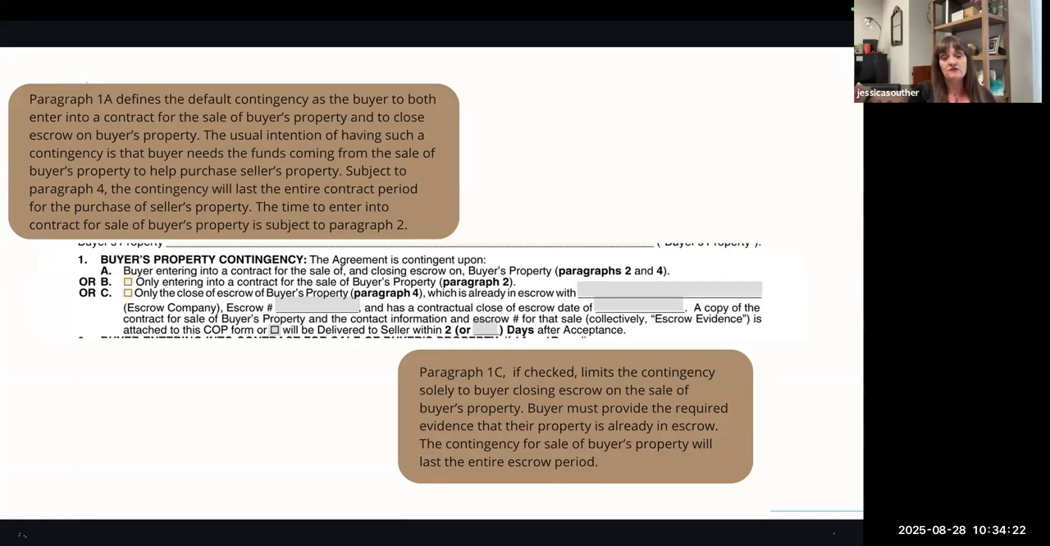So let's say that it was already for sale, they already have a contract on it. You've waited this long because you know your offer has a higher likelihood of getting accepted. If you are already in contract, then you're going to check that box and you're going to put the escrow information in there. Okay, so let's see what it has to say about this. The usual intention of having such a contingency is the buyer needs the funds from the sale of the property to close the escrow. So yes, that's right.